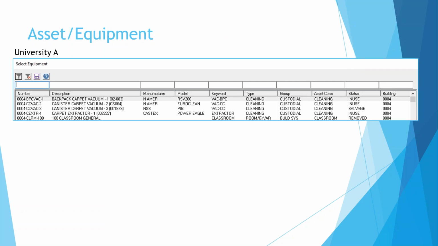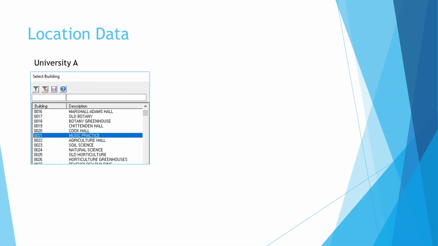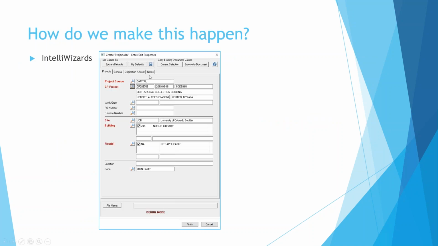Again, all of this, and I'm going to go backwards a little bit. All of this information is part of data entered on the wizards. And so when we pick a project, it brings all that data from that table. It brings in the building information. There's another sheet that shows the equipment and asset information that you can add and modify in the wizard itself.